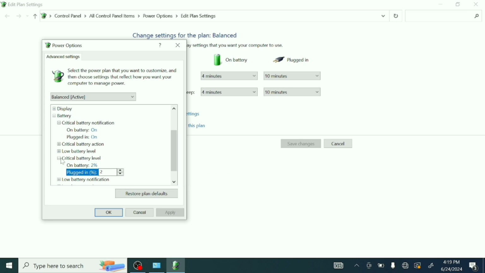Now low battery notification, expand it. When on battery set to on, and when plugged in set to on. Then low battery action, expand it. When on battery set to do nothing, and when plugged in set to do nothing.